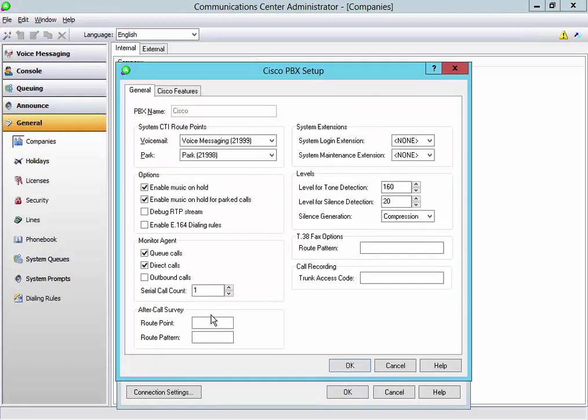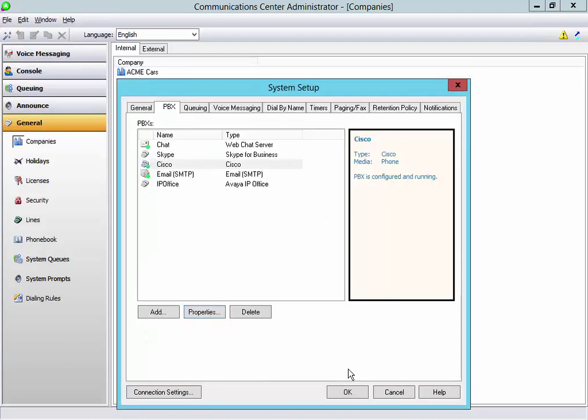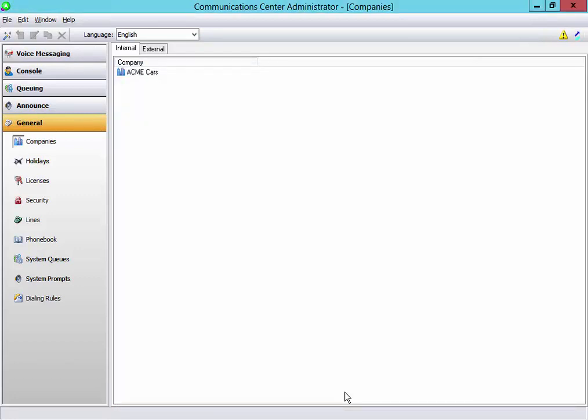Something to take note of: each PBX will have a different PBX setup window. Currently, we're looking at the one for Cisco. We'll go to System Maintenance Extension, and I'll choose the extension, and then I'll click on OK. I'll click OK again. Now what we need to do is go in and enable this within the specific queues. I can either enable it within all the queues, or I can set it up with just specific queues.